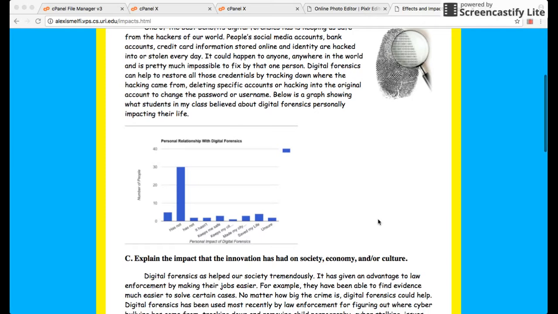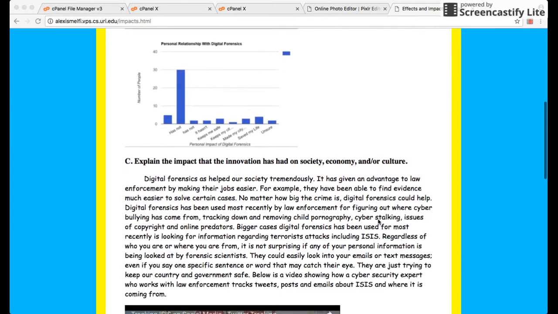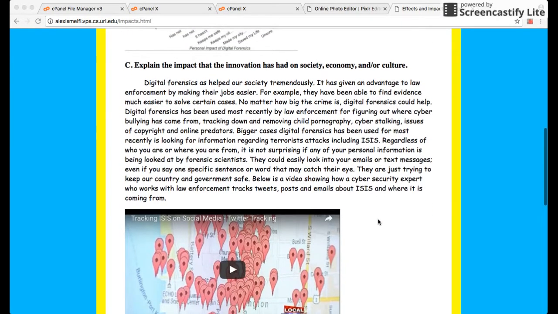So my next question is, explain the impact that the innovation has had on society, economy, and our culture. So digital forensics has helped our society tremendously. It's given a huge advantage to law enforcement because it makes their jobs easier. For example, they've been able to find evidence much more easily to solve certain cases.